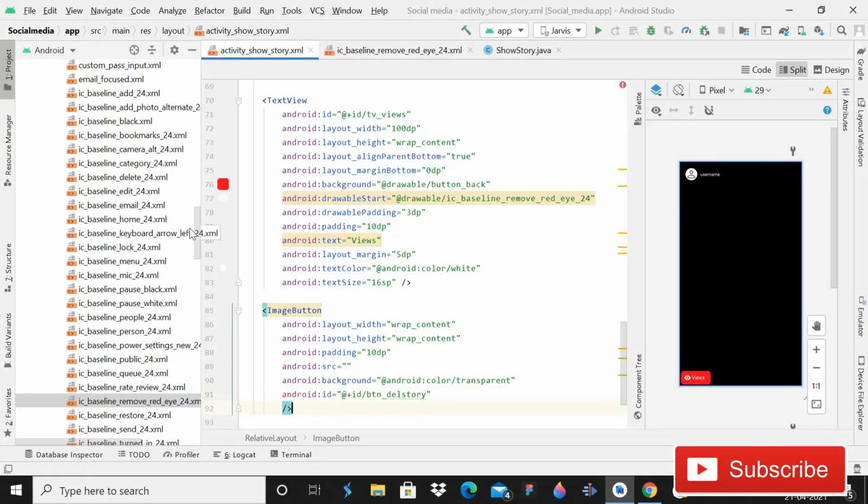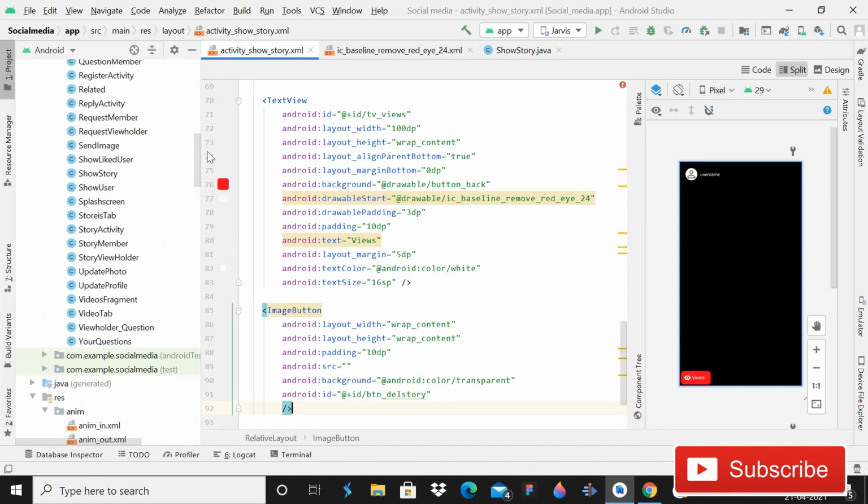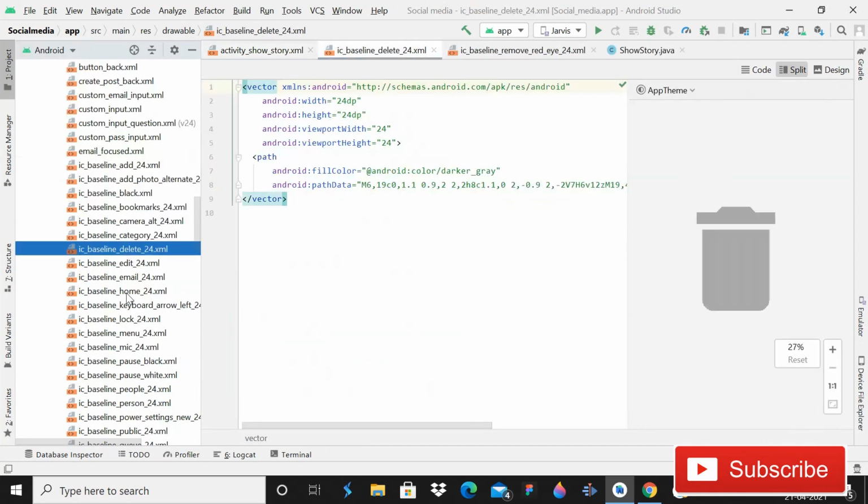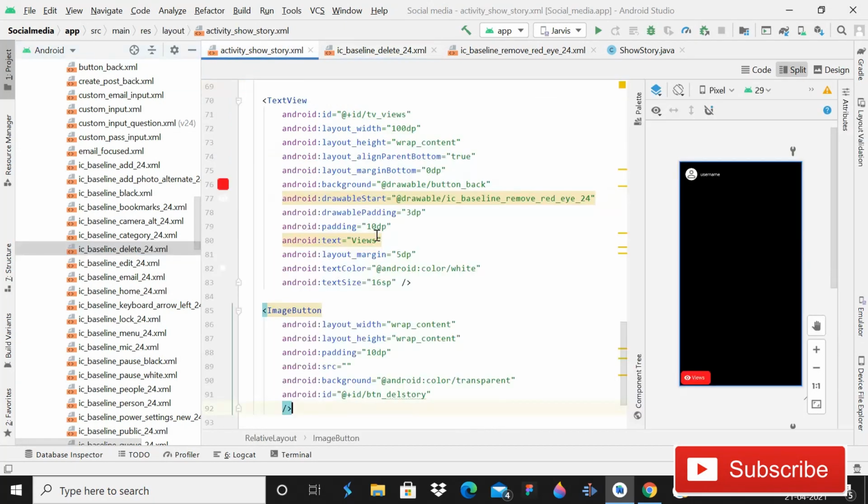And now it's time to create a drawable for this one too. Let me search for delete. Maybe we have some delete button. Yeah, you can see that we have this already, this darker gray delete button. So you have to call that. Baseline delete, you can give as the source. You can see that we have the delete icon.